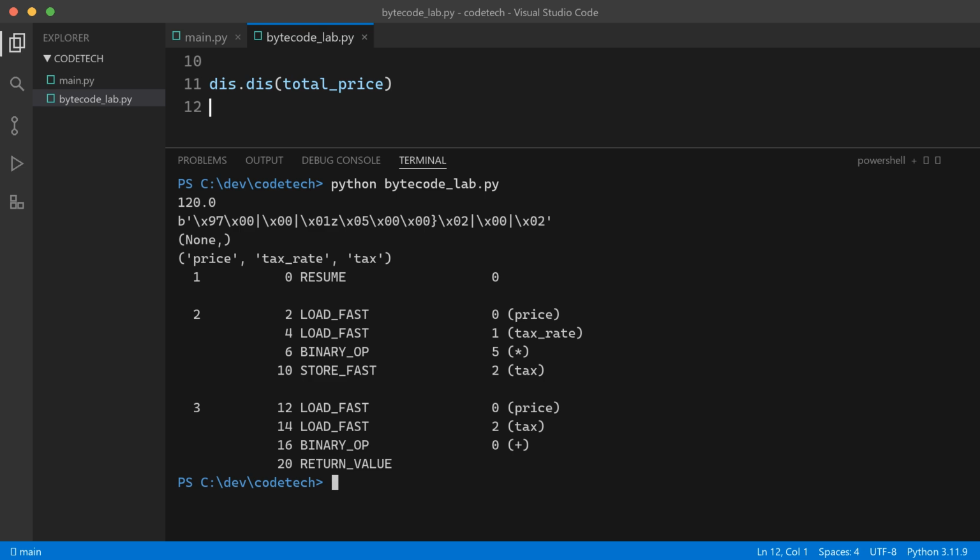I'm on Python 3.11 here, by the way. The exact opcodes change a bit between versions. Look at line 2 of our source, tax equals price times tax_rate. It became 4 instructions: LOAD_FAST price, LOAD_FAST tax_rate, BINARY_OP multiply, and STORE_FAST tax. And our return line became load, add, return value. Simple, mechanical, one source line at a time.